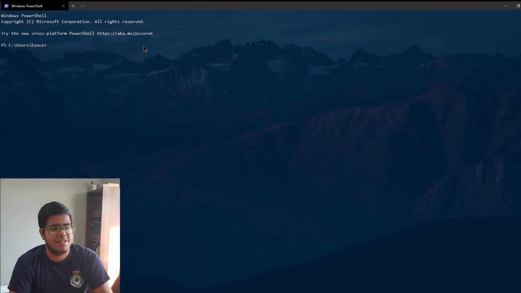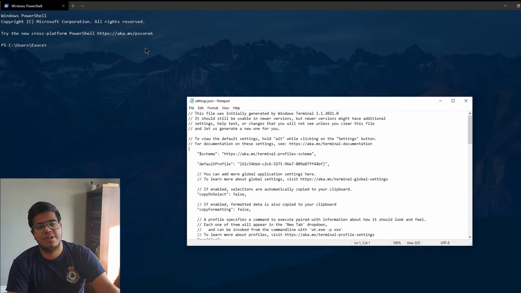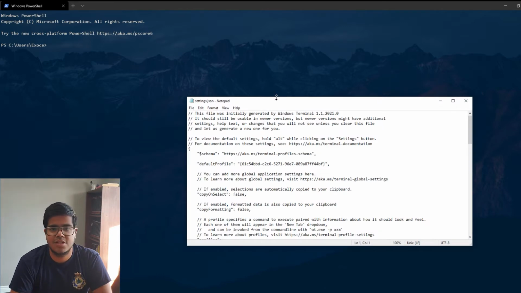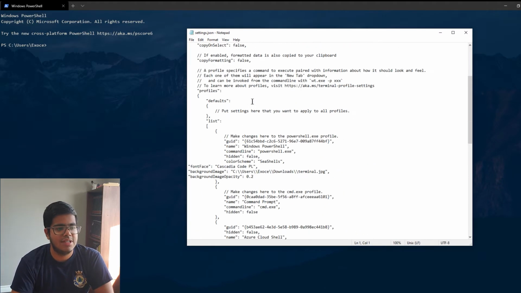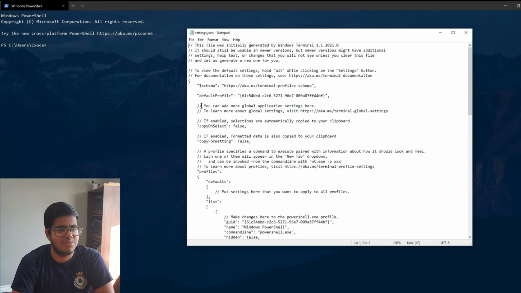And instead of a visual menu, what you're greeted with is a JSON file. This is used frequently throughout coding for data storage in general. Here you can see there's a bunch of things, and we don't really need to worry about too many of these. There's the default profile, which is essentially the default terminal that we want open.